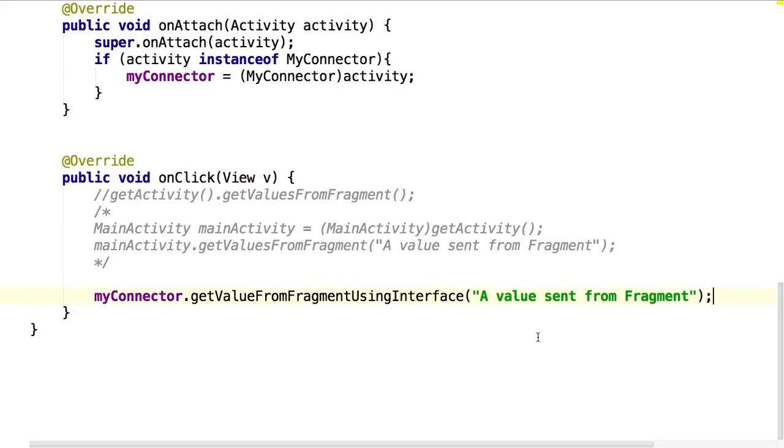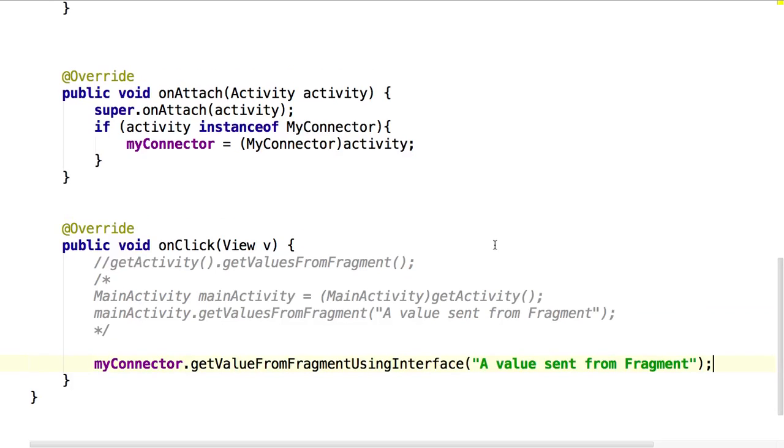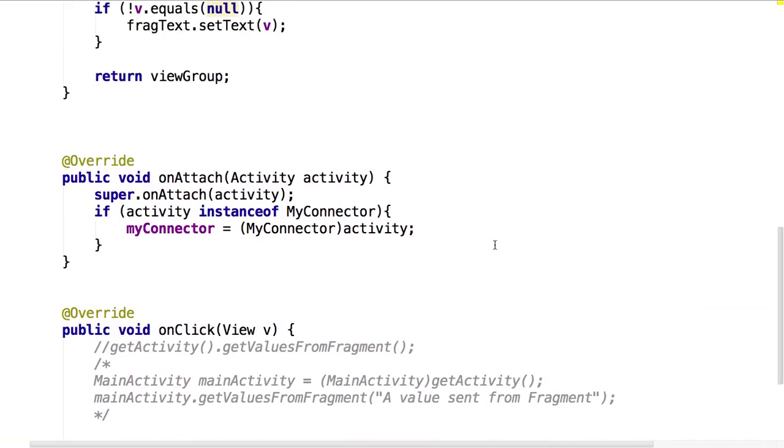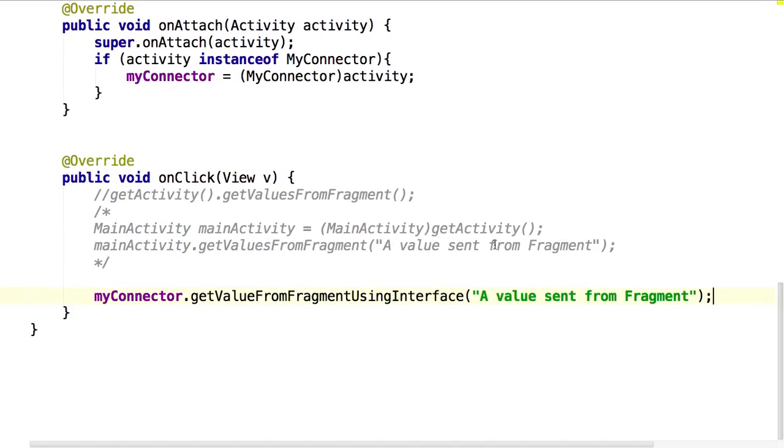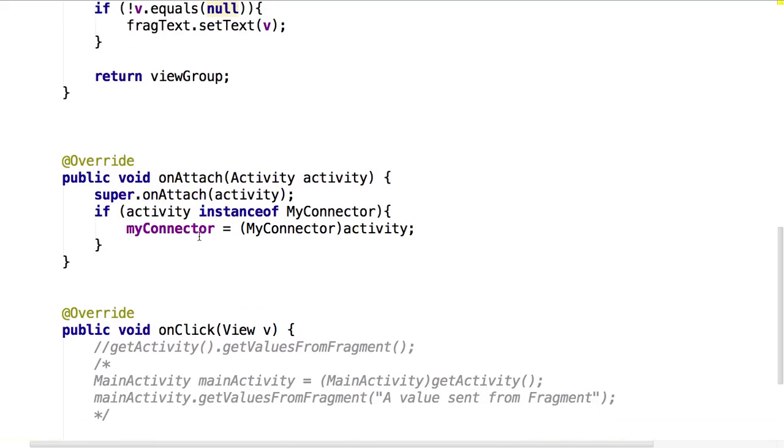I'm only informing my connector, take this data. Whoever has my connector's other end will receive the data. In this case, any host activity, whatever host activity. So the requirement to use this fragment is only to have the particular interface, not the activity name itself. It doesn't even know what kind of activity it's being hosted in, but still it can communicate to that activity through the interface. So this interface is being checked in on attach.